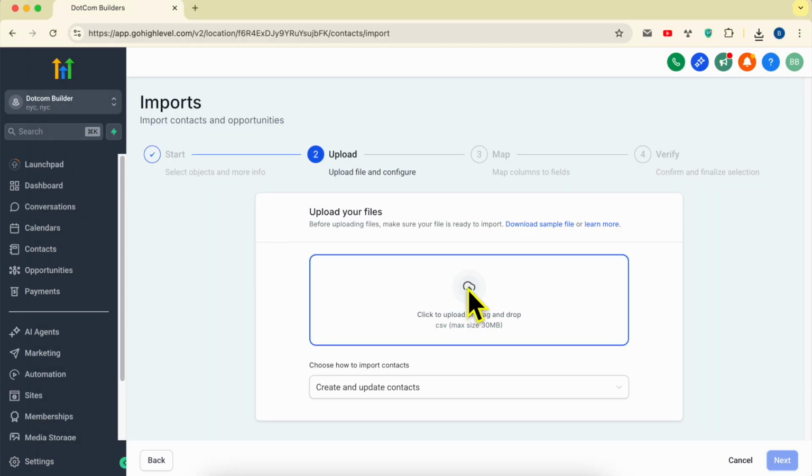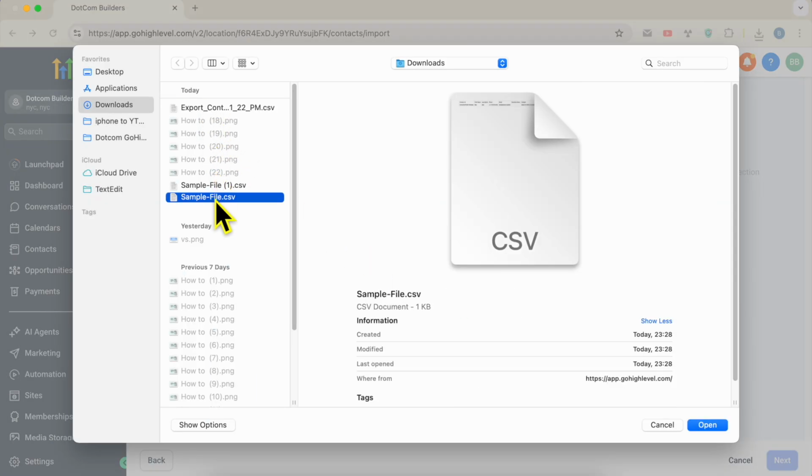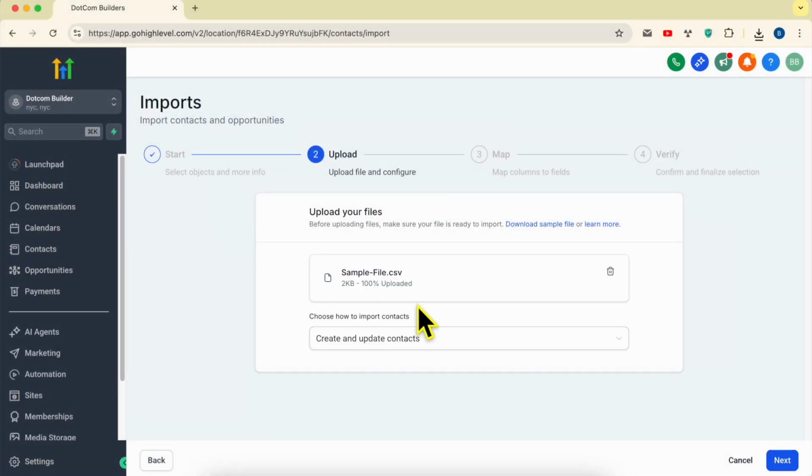So I will click on upload, locate the file that I want to import. This is my contacts list. Double click it. Now it is uploaded here and click on next.